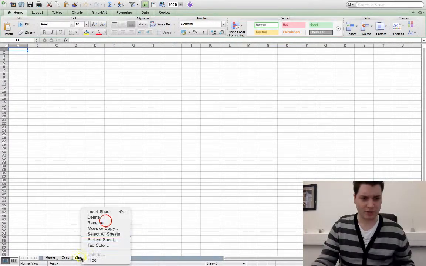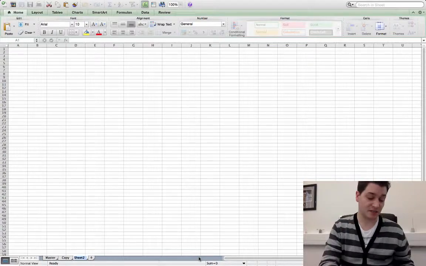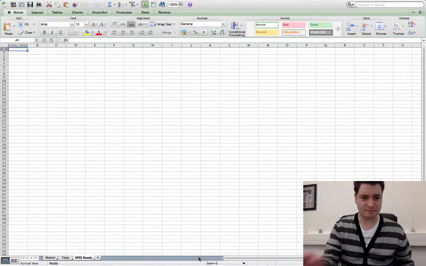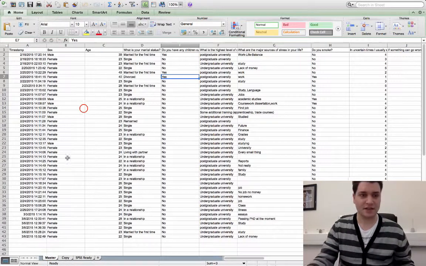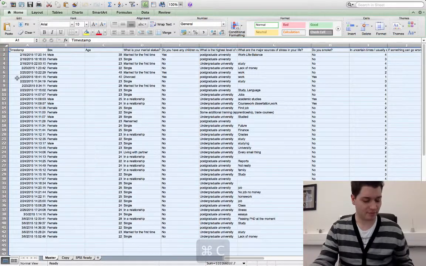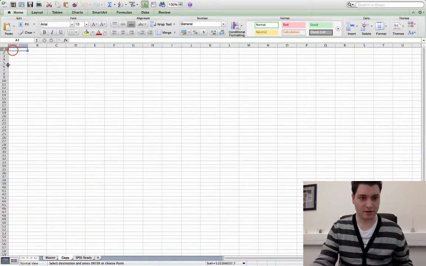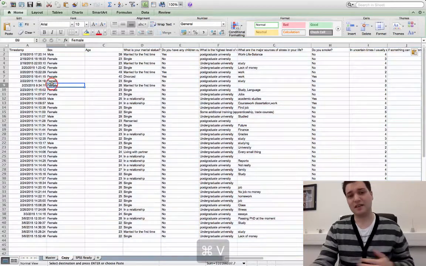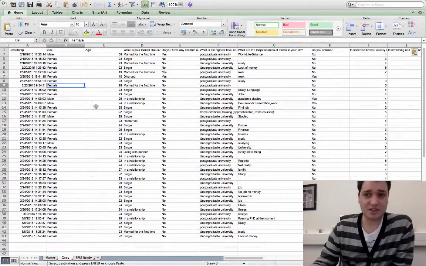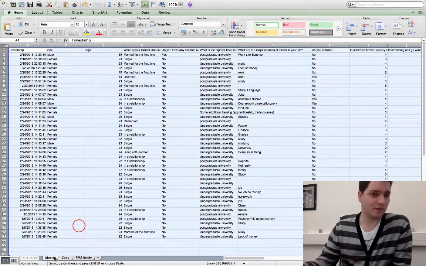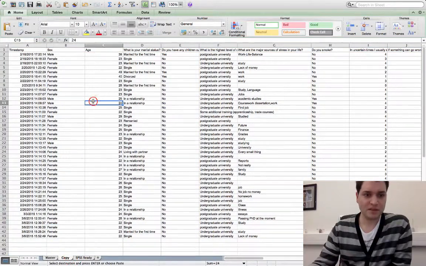Then I'm going to create a third one. I'm going to call this SPSS ready, and we'll see why in a second. So I'm just going to take everything here, copy and paste. As I said before, there's no real need to do this. It just means that if I want to back up, I've got one straight away. So in this version here, I can start playing with it.